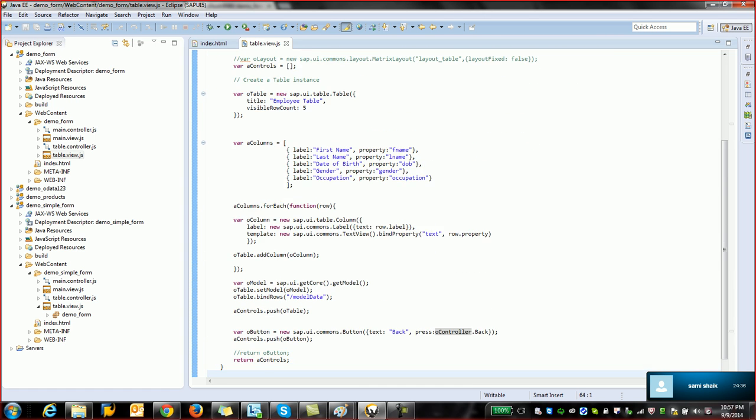Then using the array function forEach, label is also a column, property is also a column. Whatever I have within this curly bracket is one row. First row, second row, third row, fourth row, fifth row. Now using the forEach property of the array functionality, I am looping it.